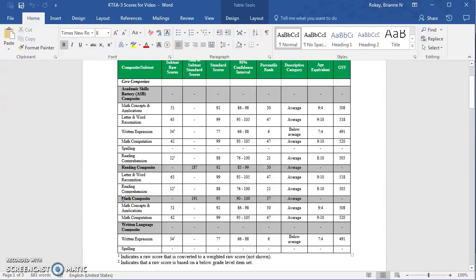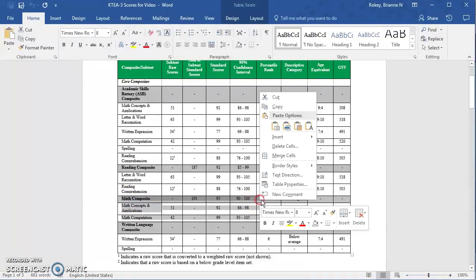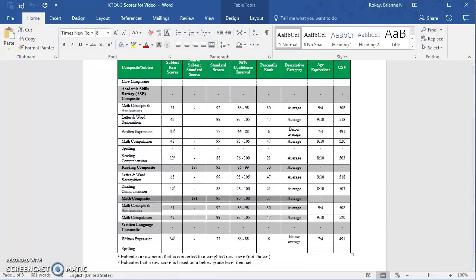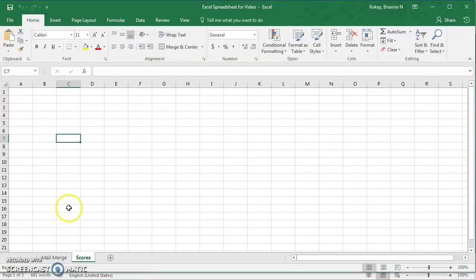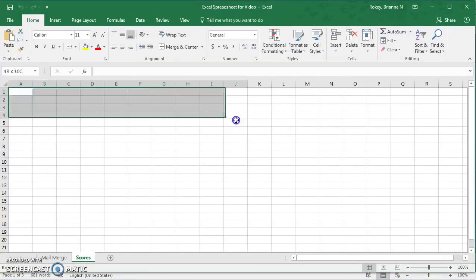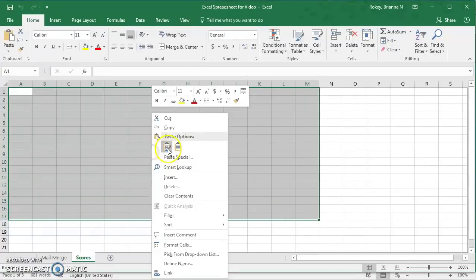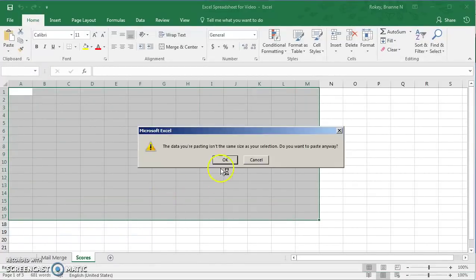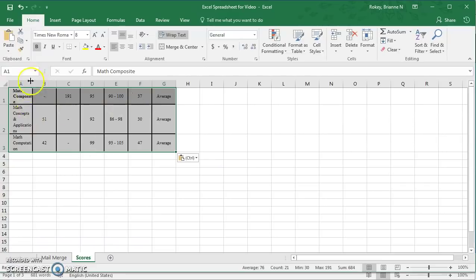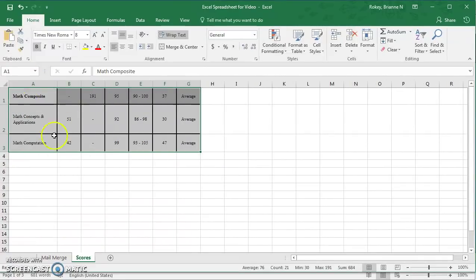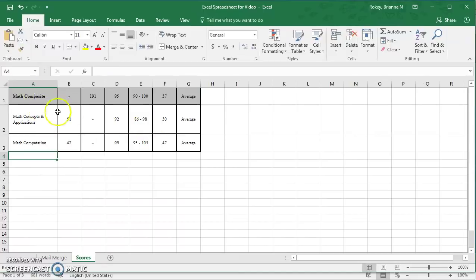So I'm going to start highlighting here at the name of the composite and go over to the qualitative descriptor and work my way down and highlight those subtests within the composite. And then, oh, that didn't work. I'm going to copy those and go back to my Excel document on the scores tab and just highlight a big area and paste that table in. Click OK. Move that over so I know exactly what is what.